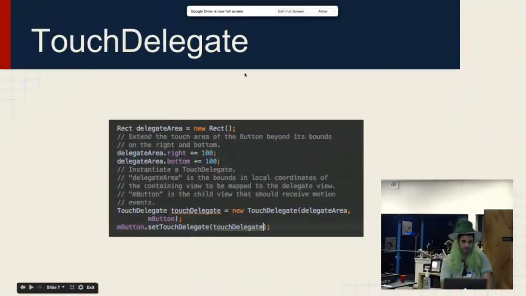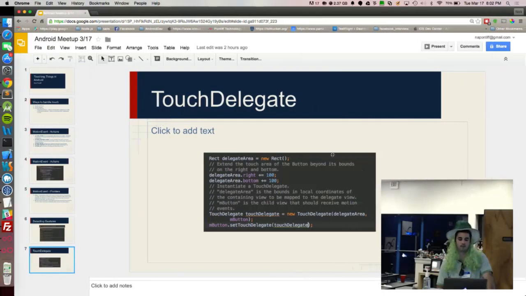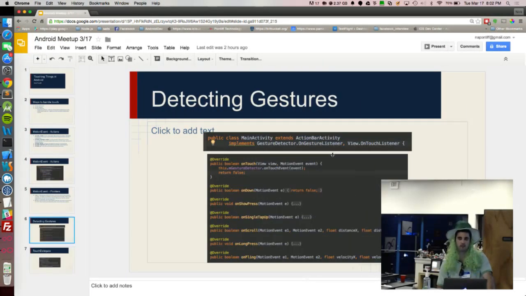Sorry, guys. Does anybody have any questions? I know that was kind of fast and not as thorough. The touch delegate, how does the bounding box work on that? Is the rectangle centered, and you can set like the left and top as well? You were just setting like right and bottom, right?